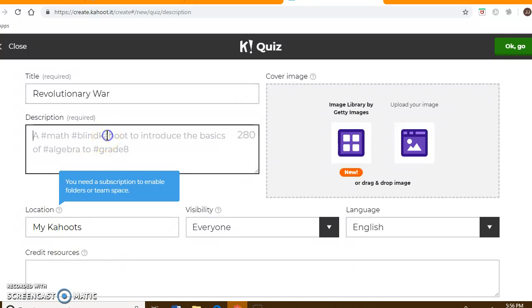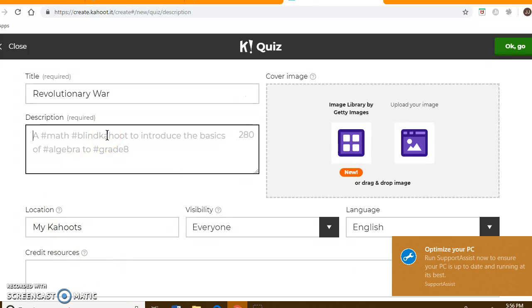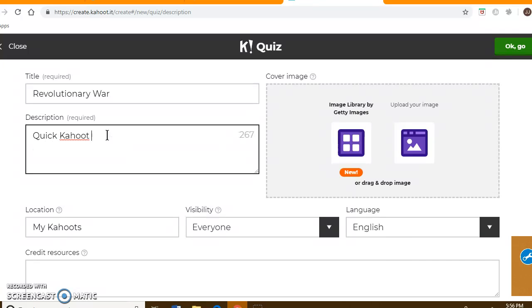Then you have to add a description to it. Our description is going to be just a quick Kahoot about the American Revolution.